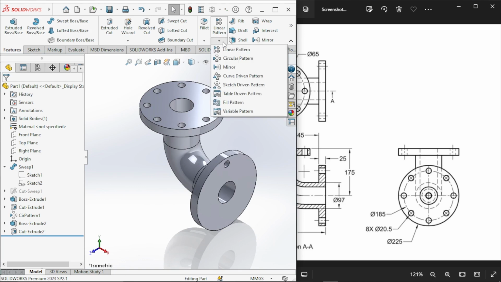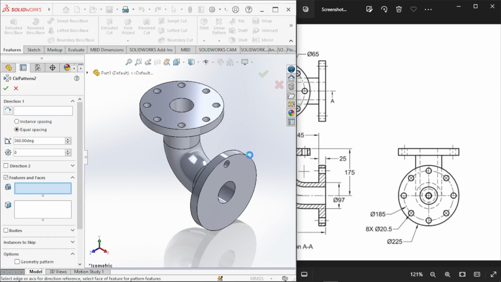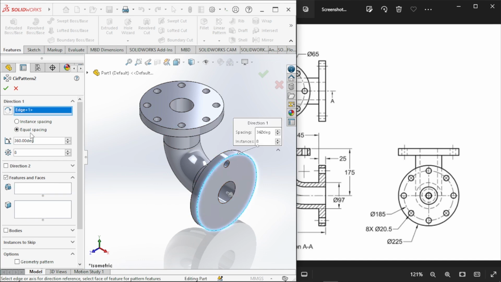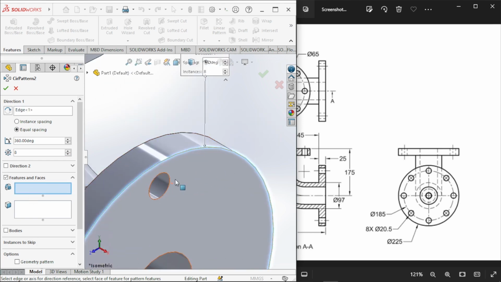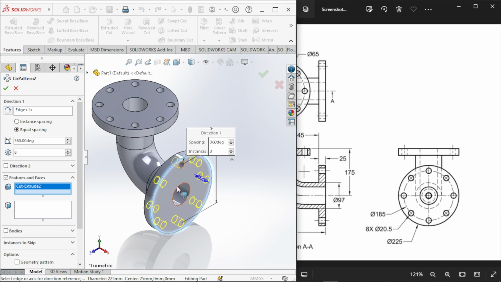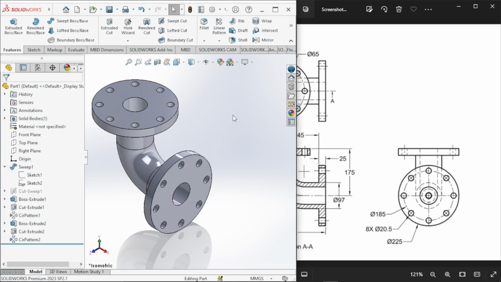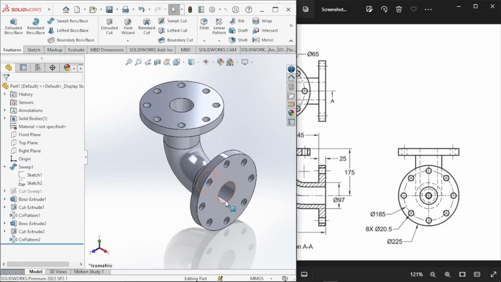Now we're gonna repeat this cut. We'll do the same steps as we did with the first flange. I'm gonna click on features and choose this feature. Now our two flanges are ready.